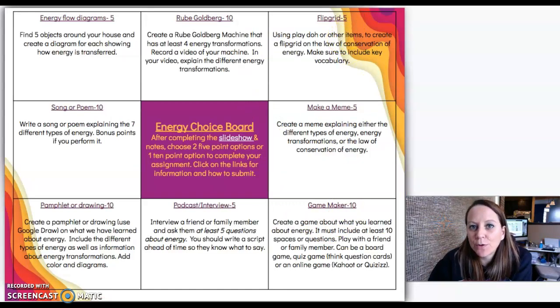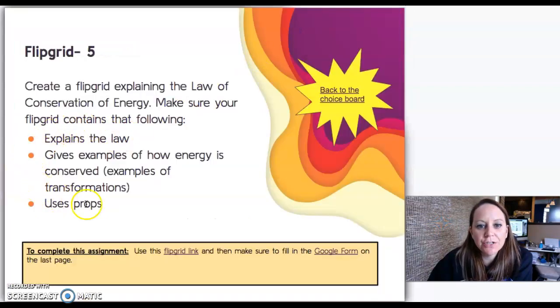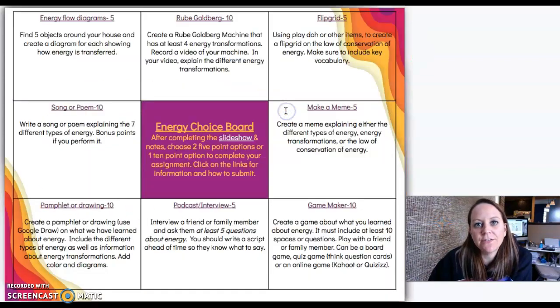And the last 5-pointer is a Flipgrid. It says using Play-Doh or any other items you can find, create a Flipgrid on the law of conservation of energy. Make sure to include any key vocabulary. So what you're going to do is explain the law. You're going to give examples of how energy is conserved, so give some examples of those transformations, and use props or a picture visual of some sort. Okay, and here's the Flipgrid link right there. So those are your 5-point activities. Those ones you would choose 2 of those to complete in order to add up to 10 points.